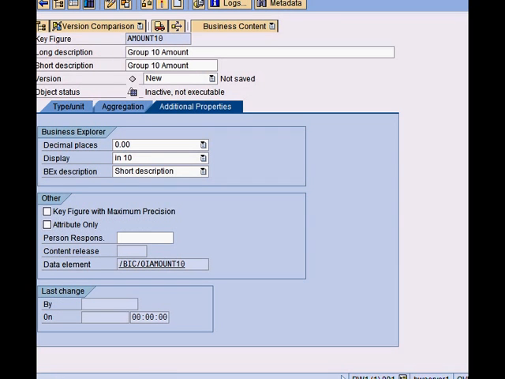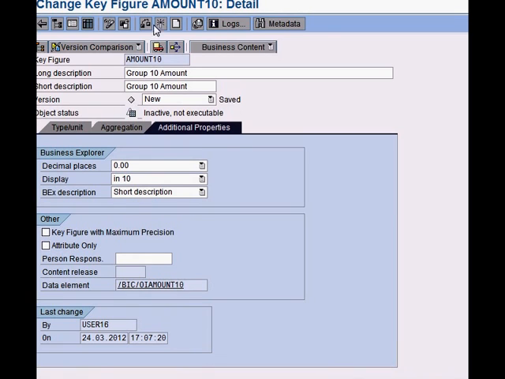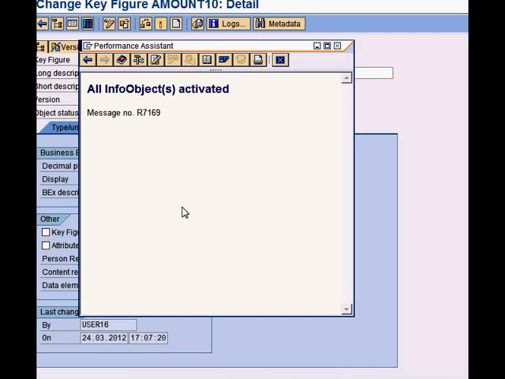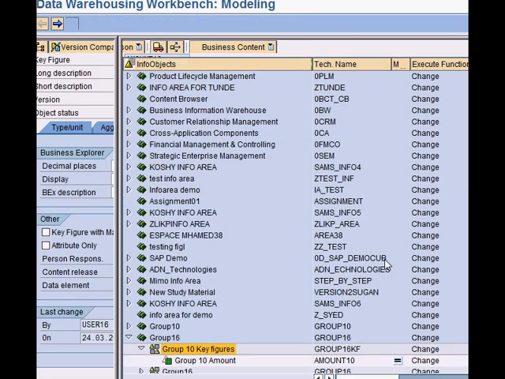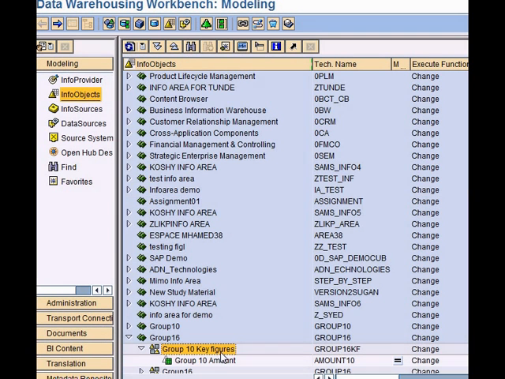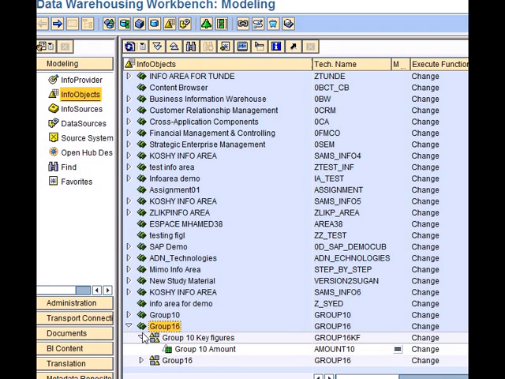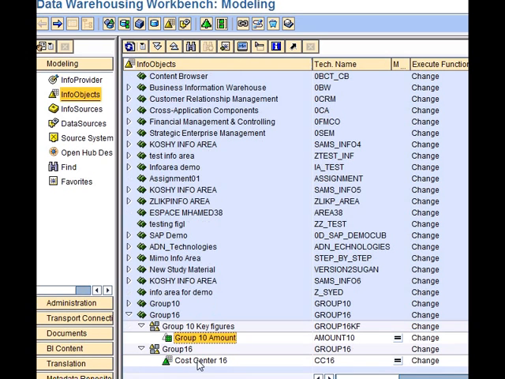And then I hit save, and then I activate. So I get a message that all info objects are activated, and I hit the back button. So here it is, my info area with my key figure catalog and a key figure and a characteristic catalog and a characteristic.